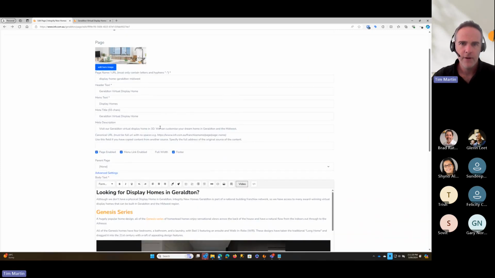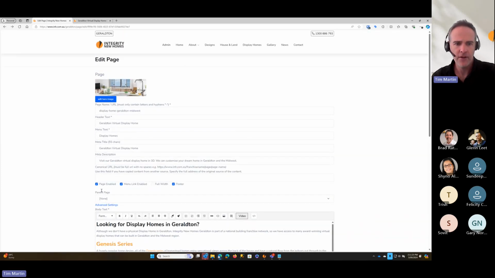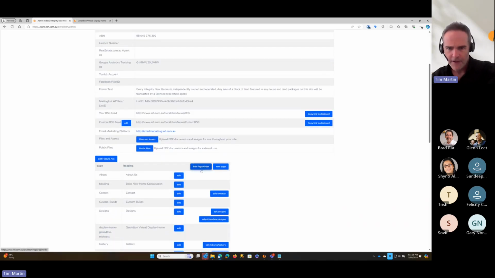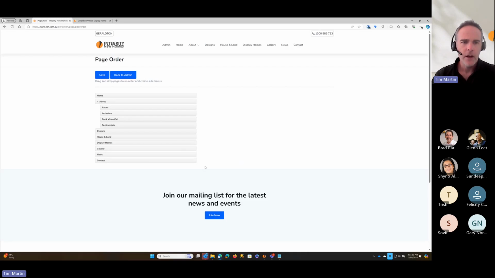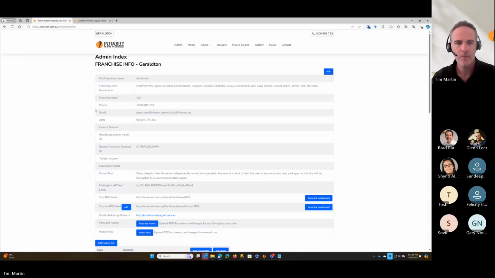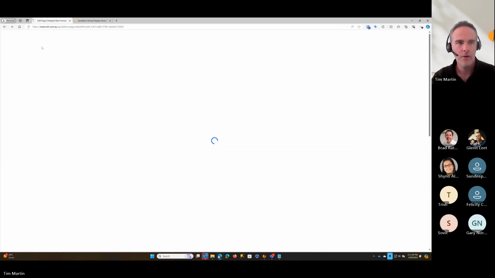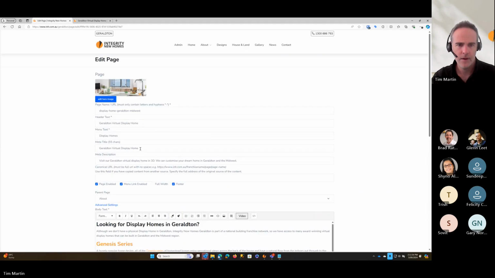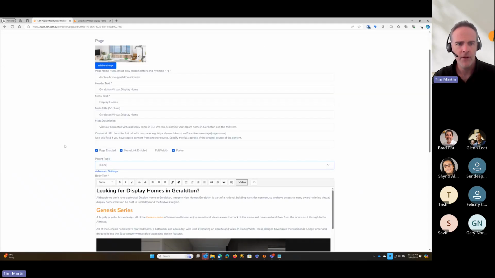So I'm just going to quickly shoot back to another section in the admin panel here, just in relation to this parent page. Back to the main admin menu, there's a button here for edit page order. So you can arrange things from in here as well. So you could move that display home page up to be the first option underneath the About menu if you wanted to. We'll put that back to none, so it's its own menu at the top.